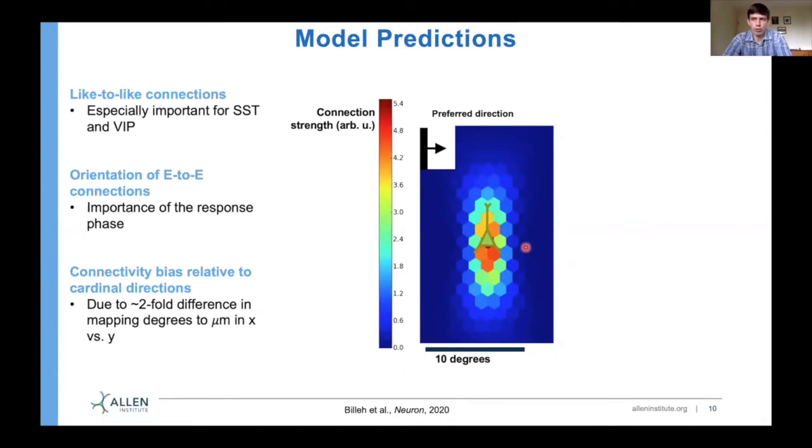But here in the model, because we didn't have this information for everything, we have to make a lot of assumptions about how those rules work for different cell types. And eventually we found some variations of those rules, which gave us good results in terms of, for example, direction selectivity. And so then that constitutes a prediction from our model. So we see, for example, that these rules are particularly important for SST and VIP neuron populations.